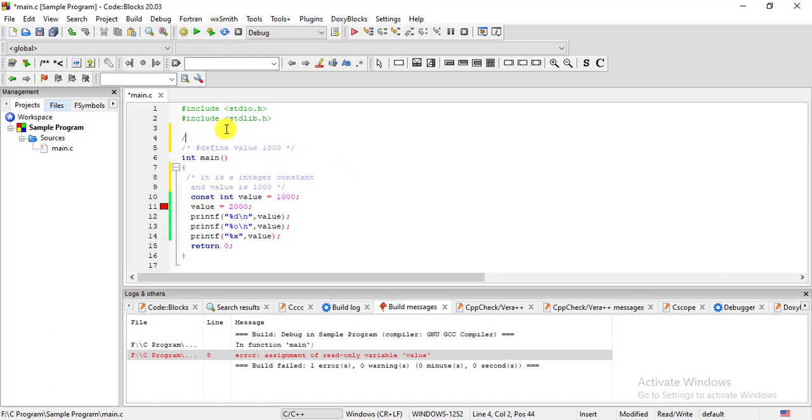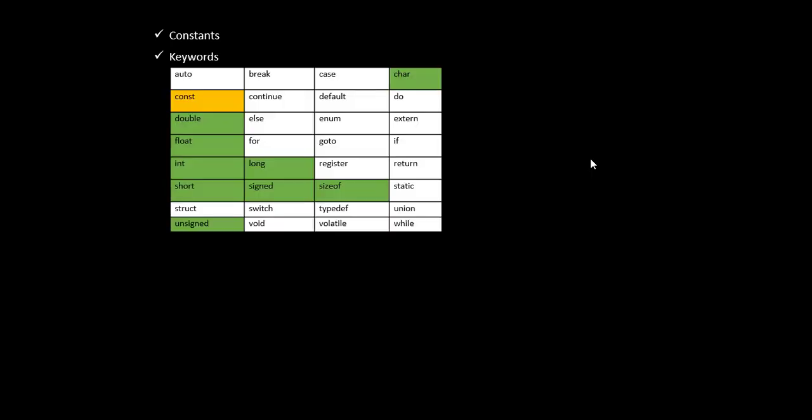As I told, we can also use these two forward slashes to comment a single line, but it is always recommended to use this syntax for single line comments. So finally, today we discussed about constants and what are the different types of constant available in C. We discussed about the keyword const and how to add comments in our programming, and we have seen few simple programs on constants.